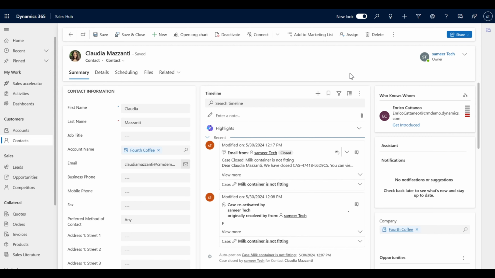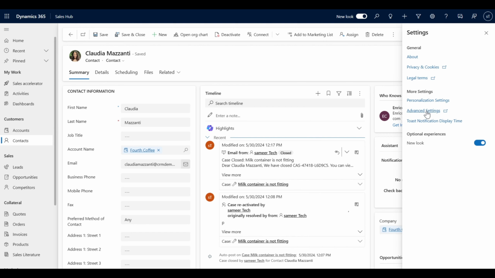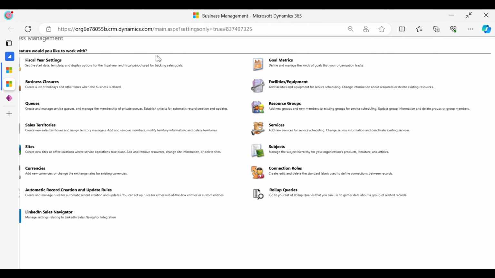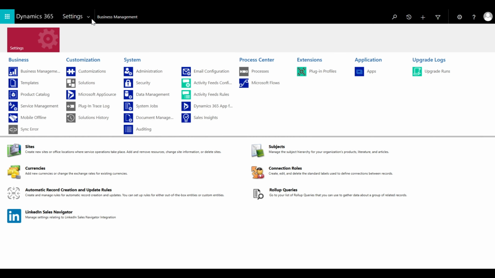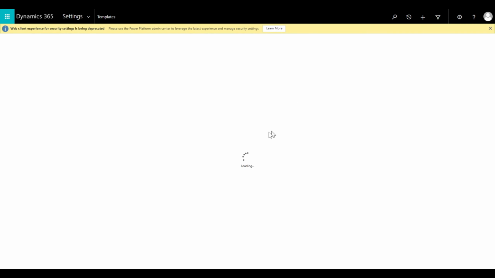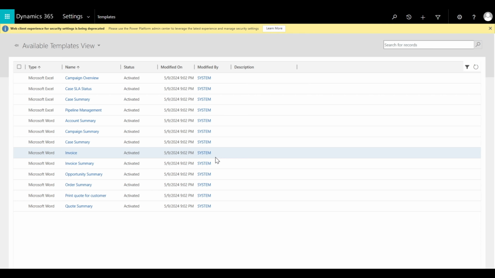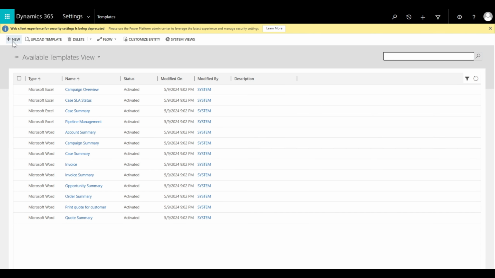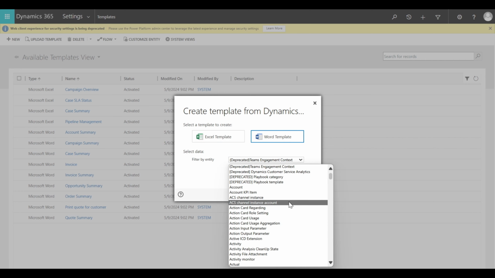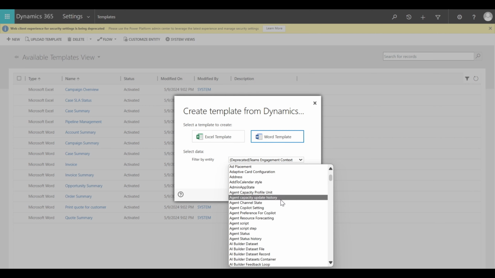First of all, we have to navigate to advanced settings. In advanced settings, navigate to templates, then click on document template. Here, first of all, I will create a new template, so you have to select Word template. Here you have to select on which entity that Word template should be available.